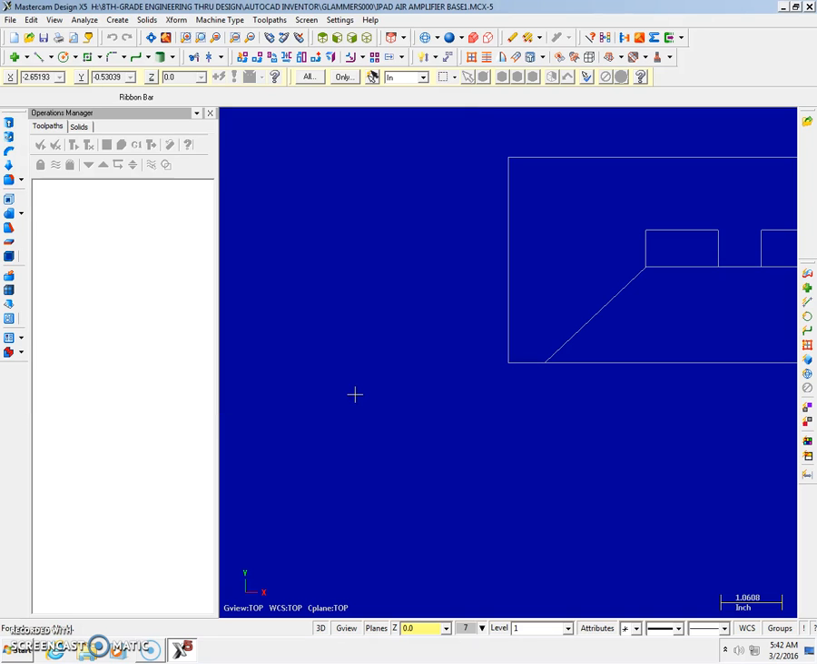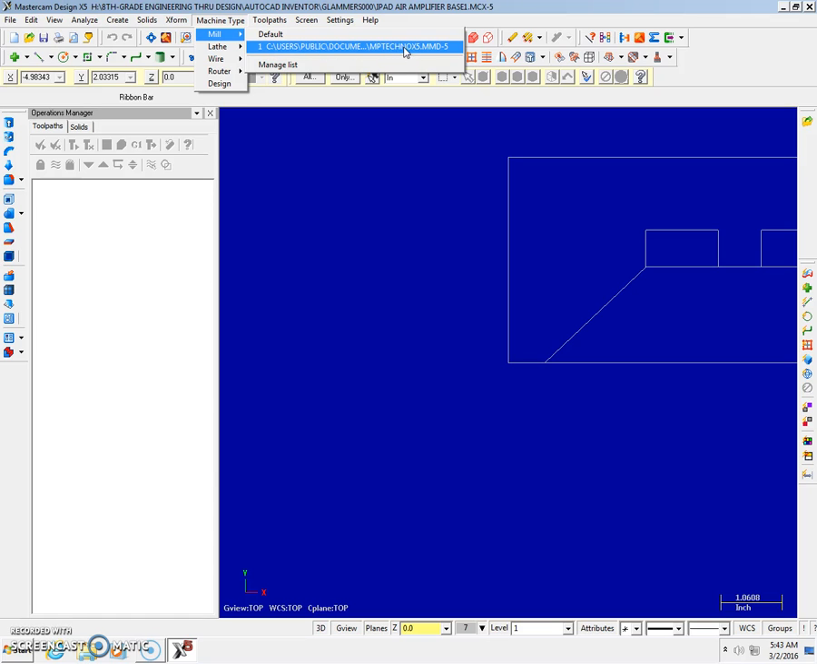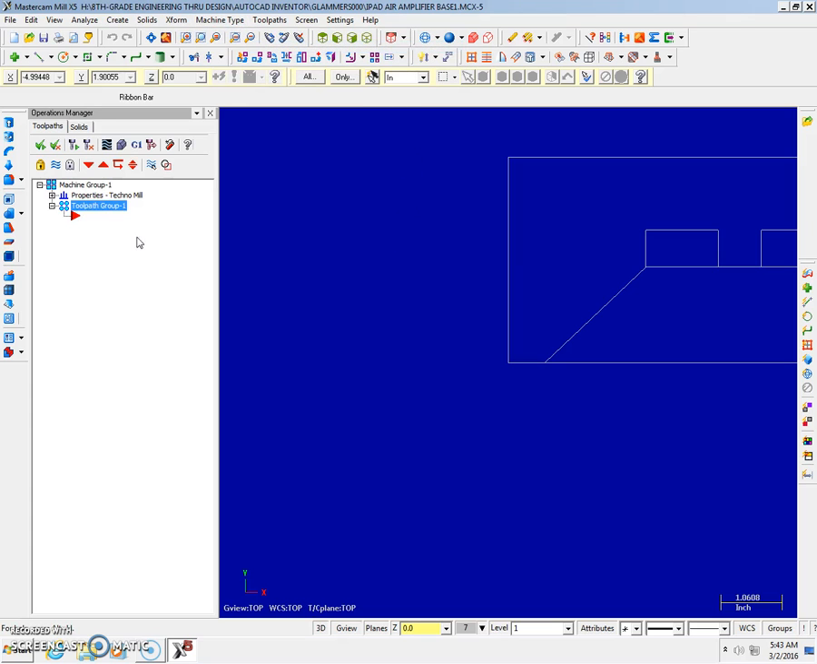Green check mark. Then we need to go to Machine Type, top pull down menu, click, go to Mill, and right here is where that is defined. MP Techno X5. We want to click to select this. That puts our machine type in the browser here on the left hand side. Techno Mill. I want to click on the plus mark in front of Properties. Then I want to go to Stock Setup.